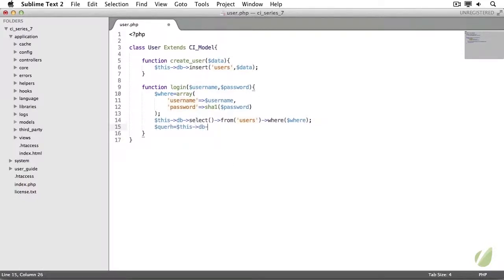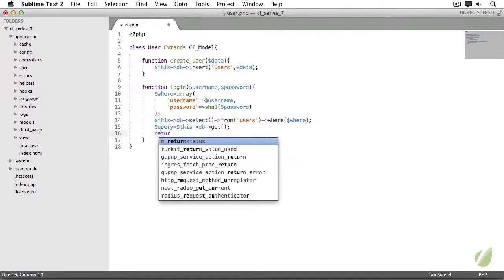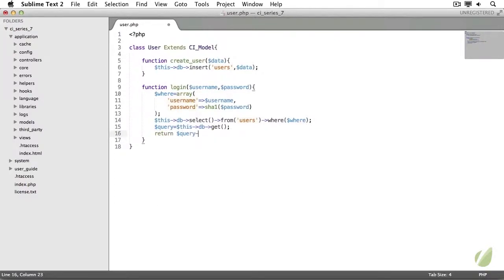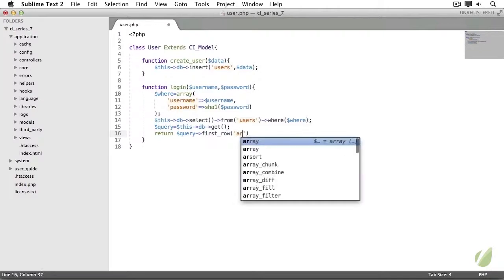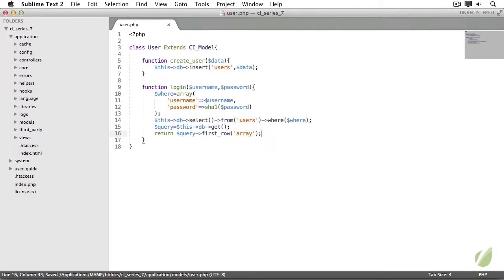And then we do this db get. Let's change that to query. And then we're going to return the first row, and I want that in an array. So you can see that's straightforward as well. So let's go ahead and work on the user's controller.